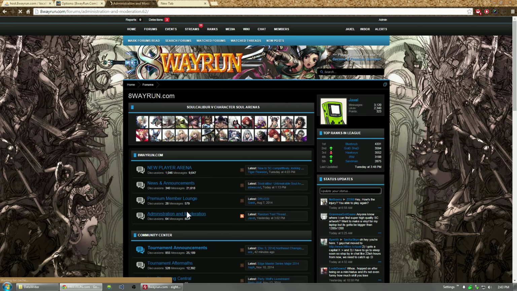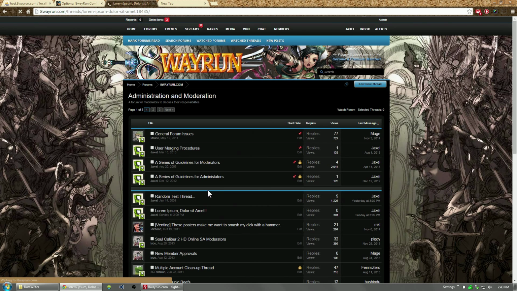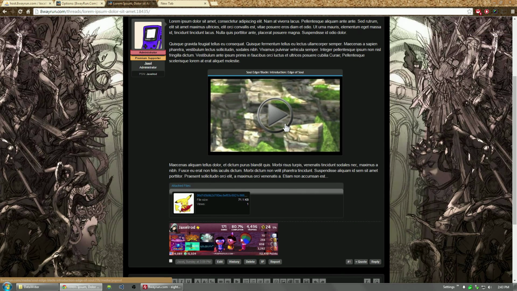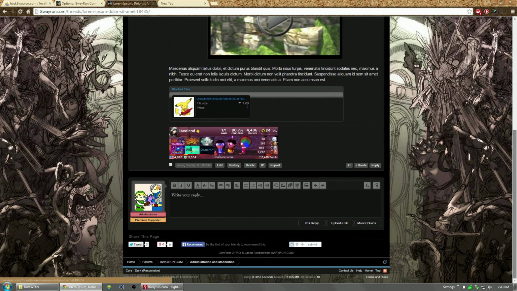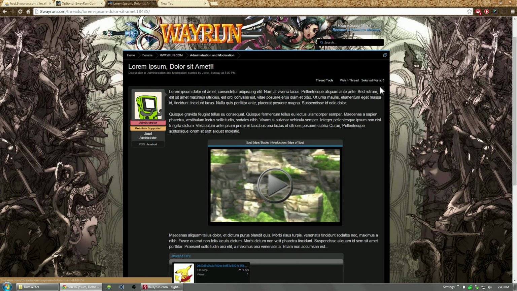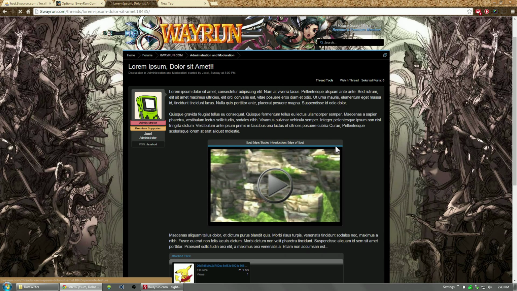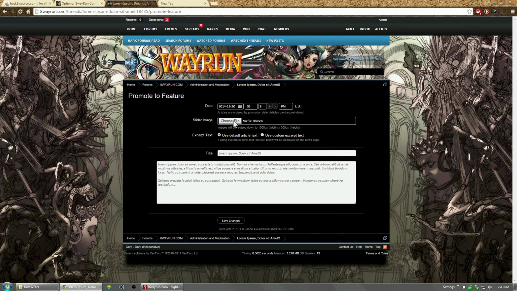So I have a thread here, lorem ipsum thread. It's got one image attached and a XenMedio embed code. And the promote option has been moved from up here to thread tools. There's now a promote to article and promote to features thing. Let's test the promote to features first. There's the date options. There's custom excerpt test. I'm going to use the defaults.